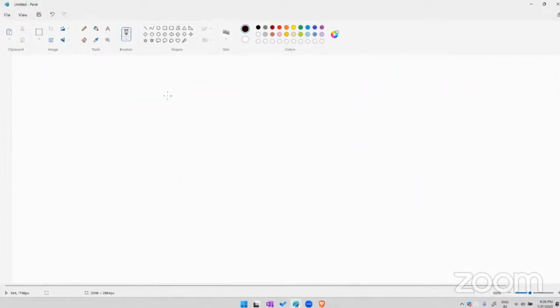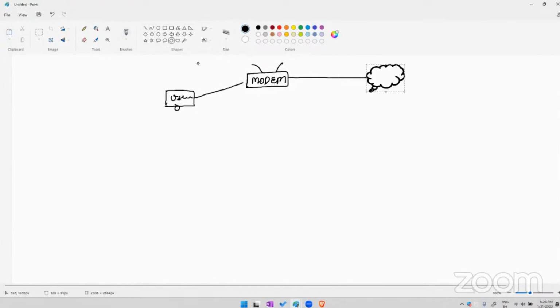So we create again a small diagram. For example, this one is my user. This user is connected with your modem. Modem means access point. You can connect with a router as well. And the modem is connected with this cloud, which means it's providing the internet services.